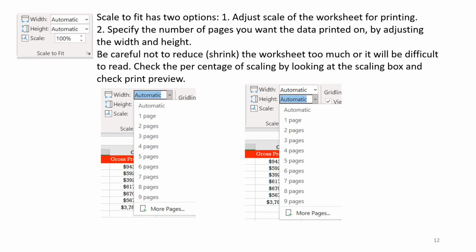Scale to Fit has two options. 1. Adjust scale of the worksheet for printing. 2. Specify the number of pages you want the data printed on by adjusting the width and the height. Be careful not to reduce or shrink the worksheet too much or it will be difficult to read. Check the percentage of scale by looking at the scaling box and check Print Preview.